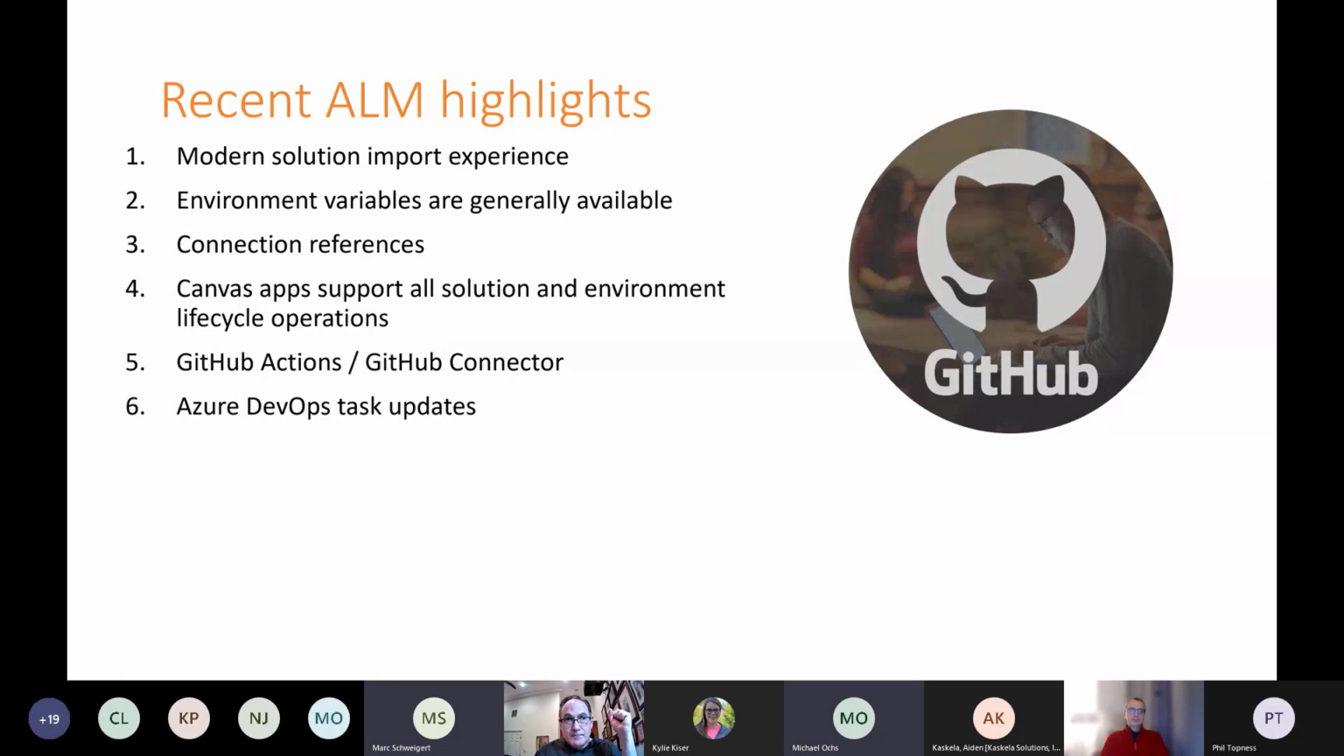All right, so one of the things we wanted to do before we got started, we recognize that this audience is very familiar with solutions already, so we're going to forego some of the solutions 101 fundamentals topics that we often do when we talk to customers about ALM. But what we found is that there are varying degrees of awareness of some of the recent ALM capabilities that have been announced that support better, more healthy ALM in the platform end to end.